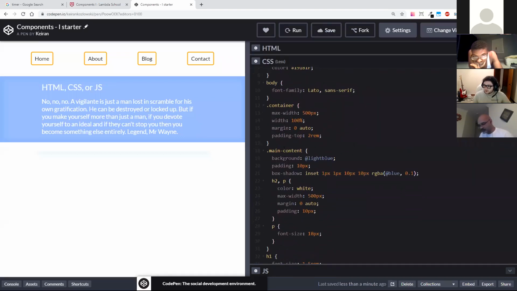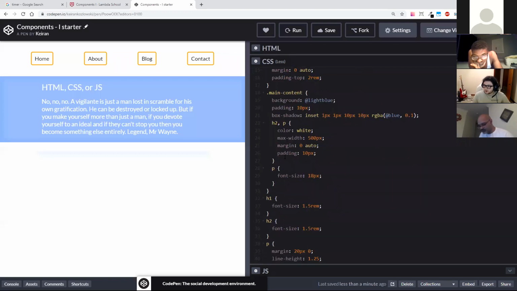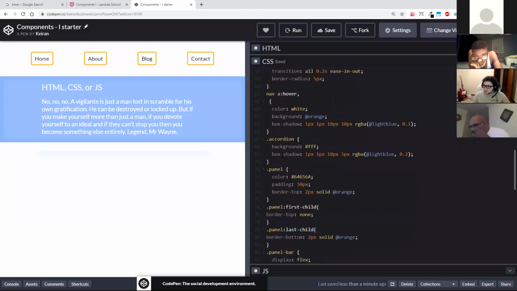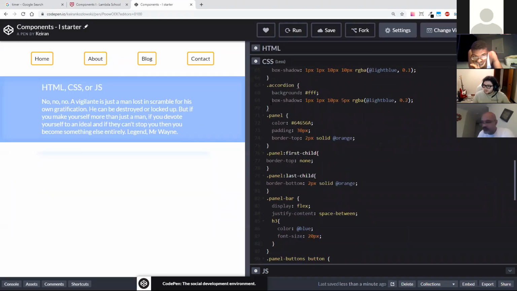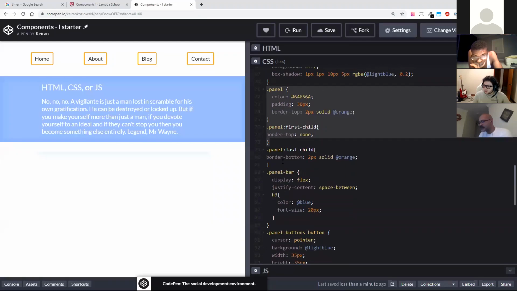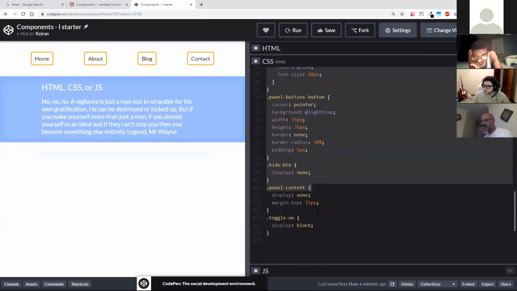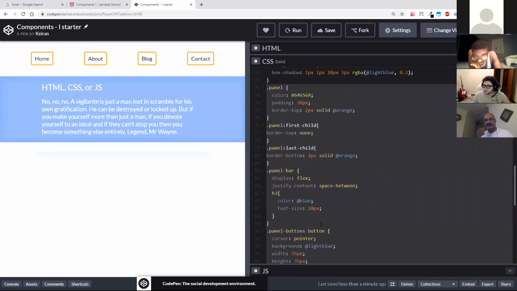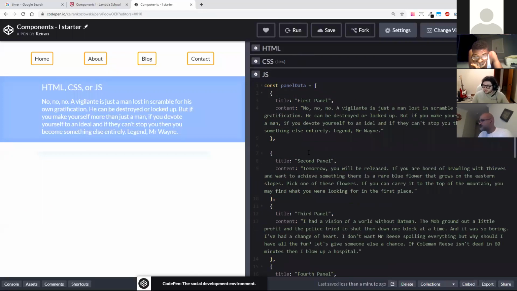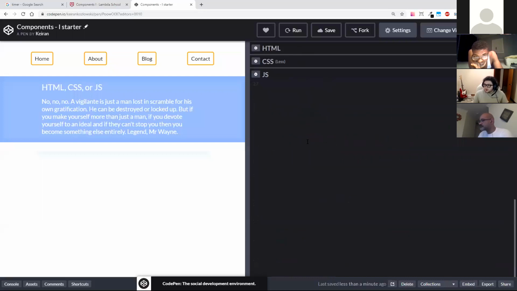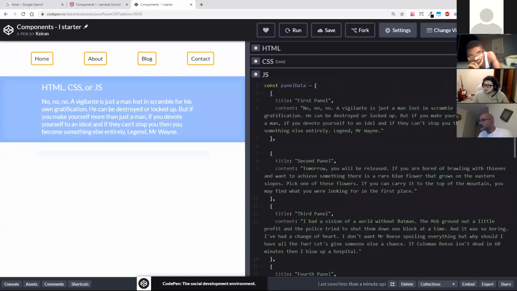And we'll find accordion in our CSS here. Accordion's just got a background color and some shadow. And then there are some other classes in here that we'll use for sub pieces of that accordion. And then our JavaScript. All we've really got in here right now is this array of objects. So we have some panel data.